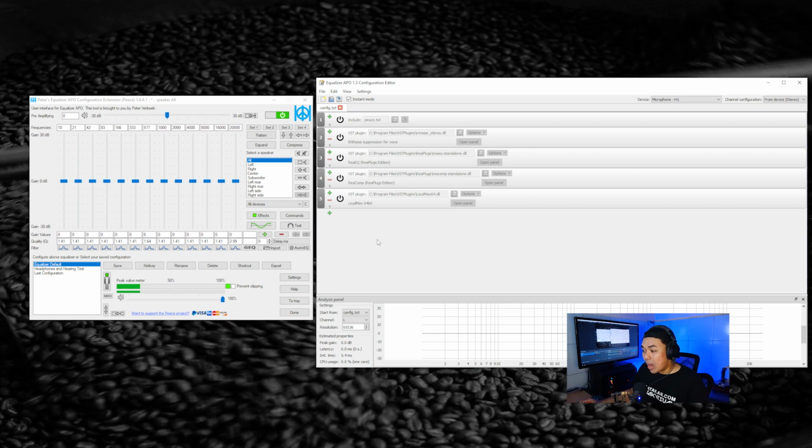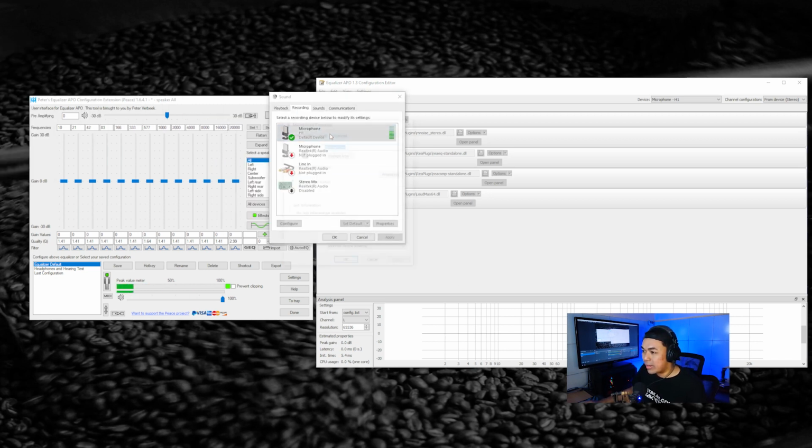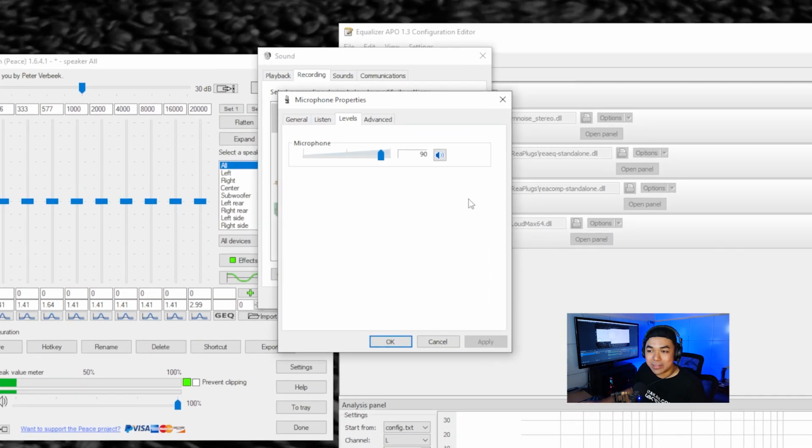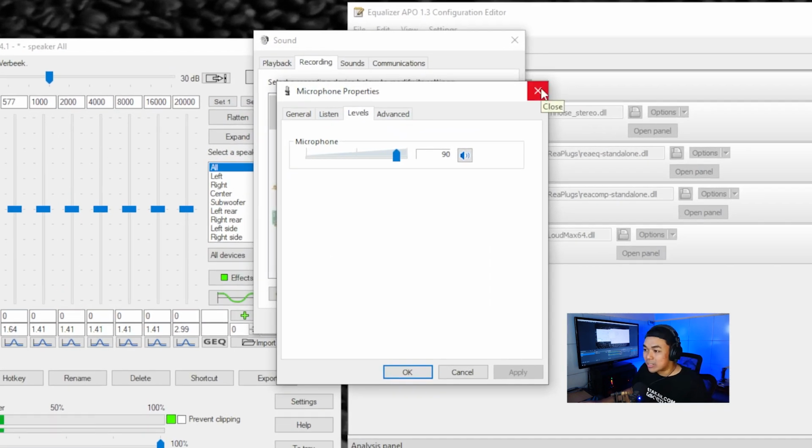So this is the raw voice of the level 20 on the Zoom H1. This is the raw voice. I will show you again my Windows recording level, 90. Always use 90% on your Windows so it doesn't boost any more volume. It doesn't boost your noise.